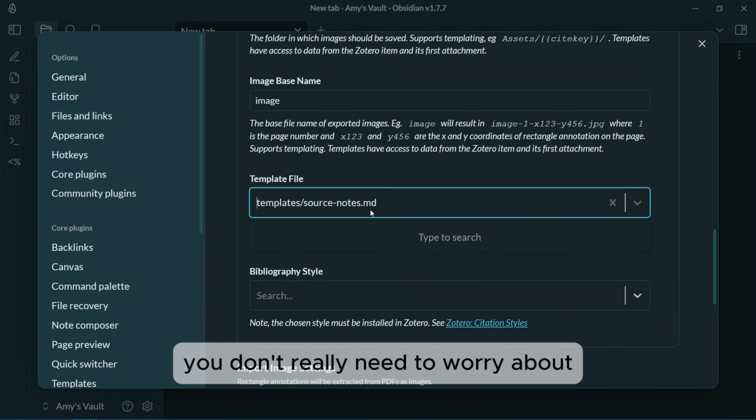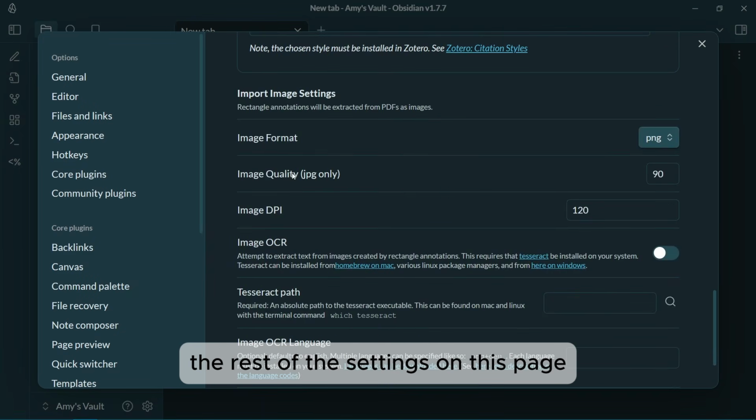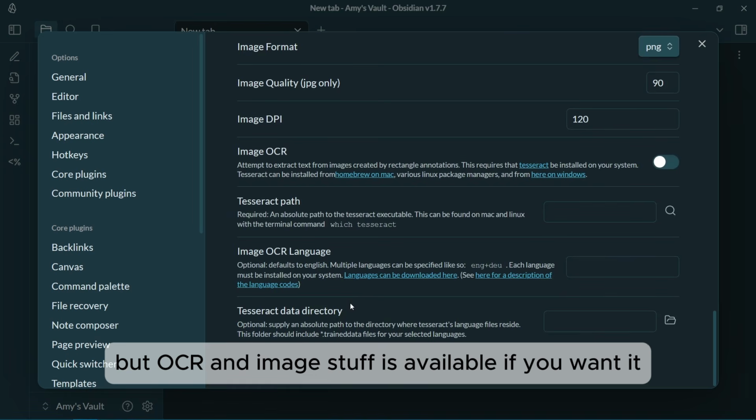You don't really need to worry about the rest of the settings on this page, but OCR and image stuff is available if you want it.